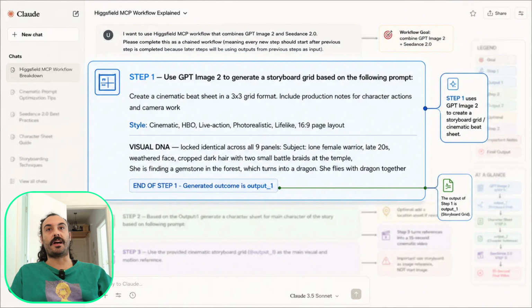I have a bunch of style keywords here like cinematic, photorealistic, lifelike, live action. These will ensure that I won't have any kind of 3D anime looking footage, but instead it will look highly photorealistic. After that, I have the storyline or visual DNA. You can add your main story idea here.